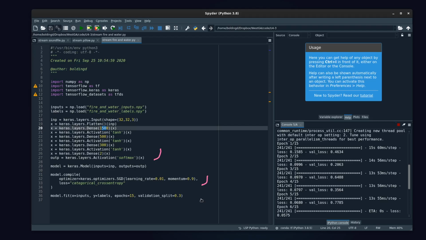So this one, I don't have a really satisfying theoretical answer for why it's not converging. I would expect it to converge because the fire images are mostly orange and the water pictures are mostly blue. And I'm not sure why it's not picking up on that. Not completely sure what the problem is here. I would have to meditate on it for a little bit.